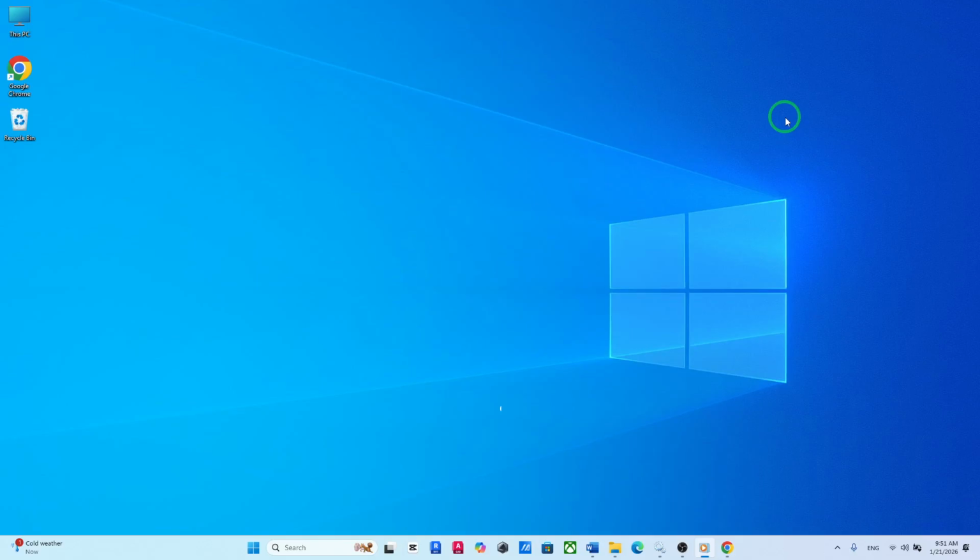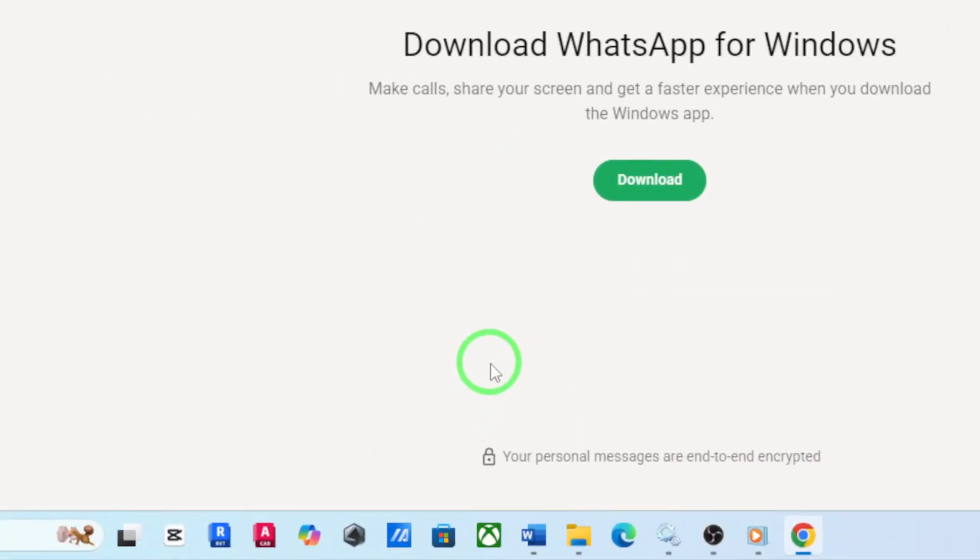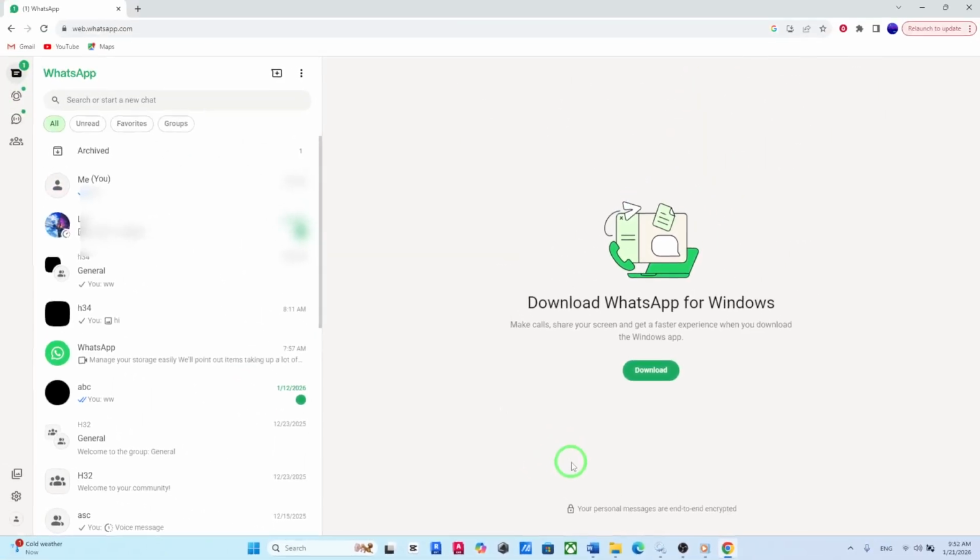Let's get started. First, open WhatsApp Web on your PC and make sure that you're logged into your account. Once you're in, look to the left side menu. You'll see a small icon that looks like a media symbol. Click on that. This section is where WhatsApp now gathers all the shared media, documents, and links you've received in your chats. Next, among the options that appear, choose links.